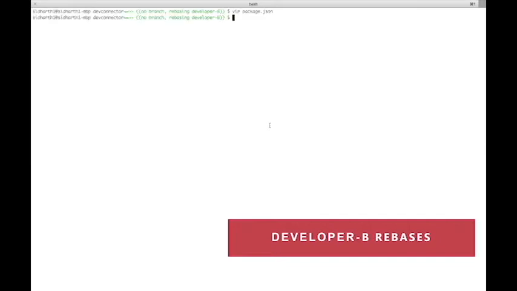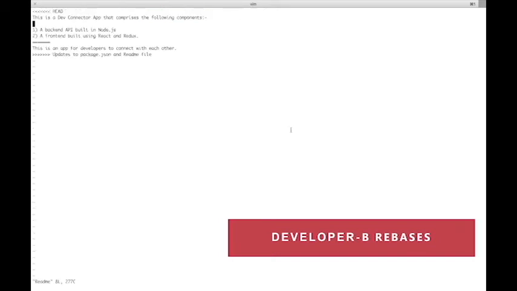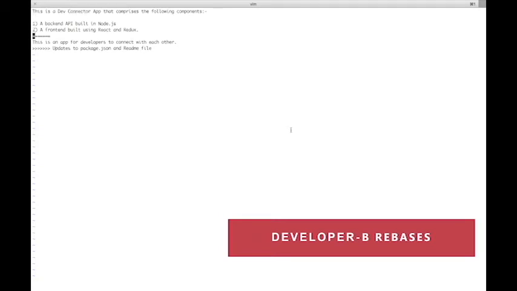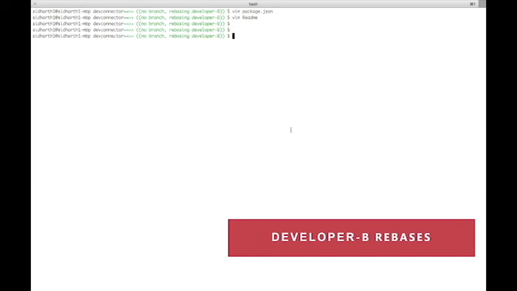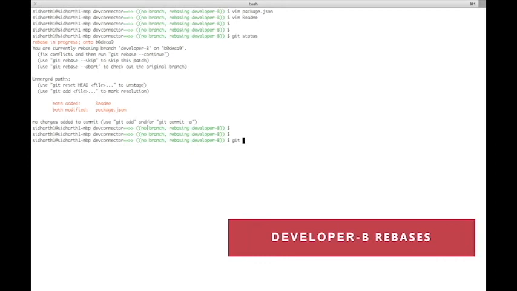And now he's going to look at the other conflict in the README file. Now, again, he can pick the head, or he can pick his own. That's completely up to him. Let's say he picks the head. He goes ahead and saves the files. Now he needs to check the git status. Now two files have been modified, so he needs to go ahead and add both these files.